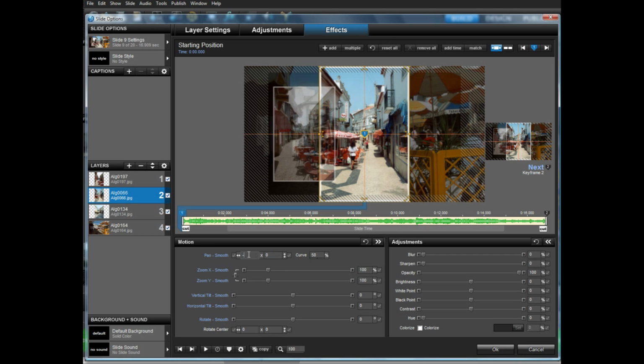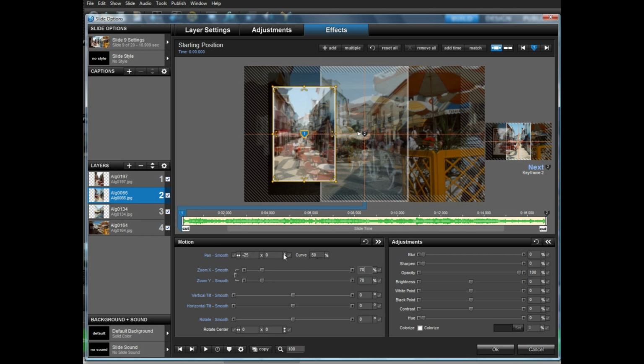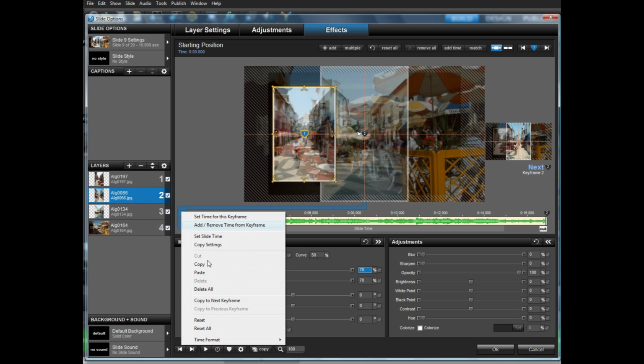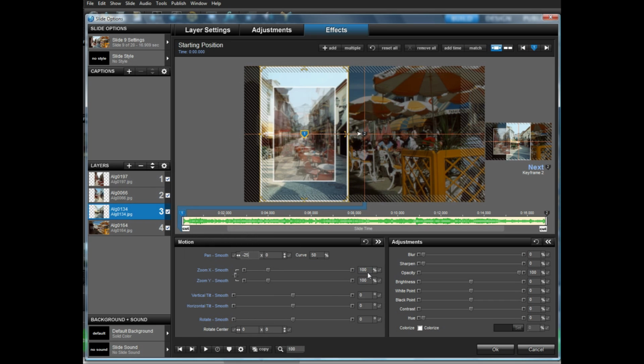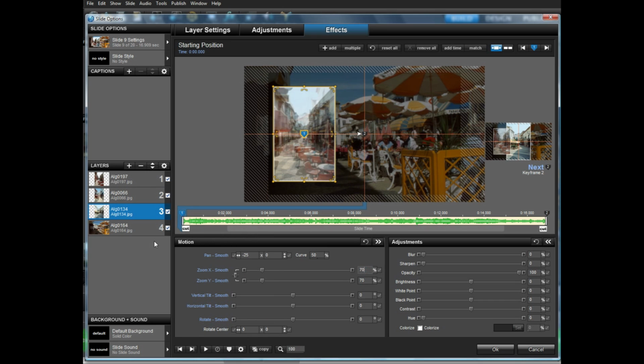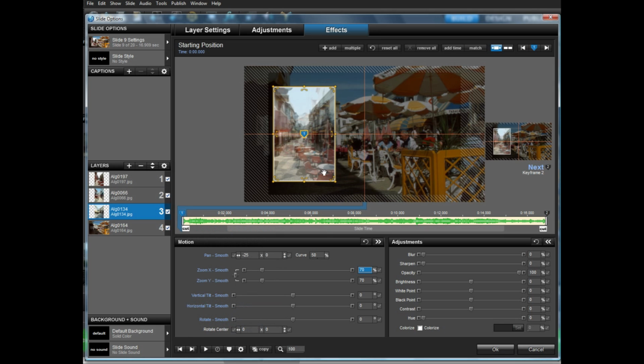Minus 25 and 70, and copy it to the next keyframe, and we'll do the same with that one, minus 25, 70, and copy it to the next keyframe. Okay, so we've now got our 3 portrait photos in exactly the same position on the screen.